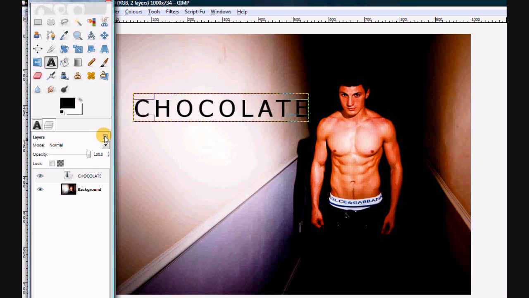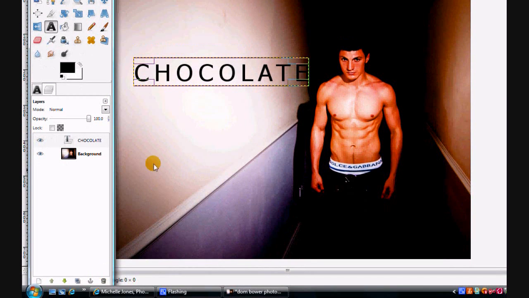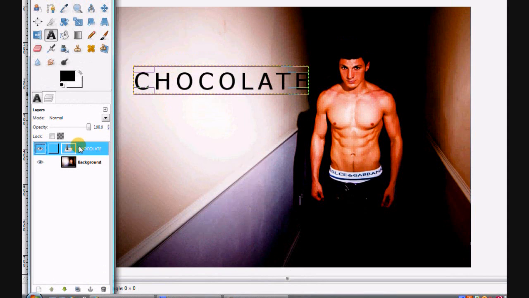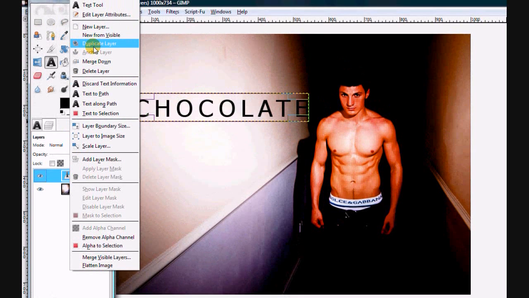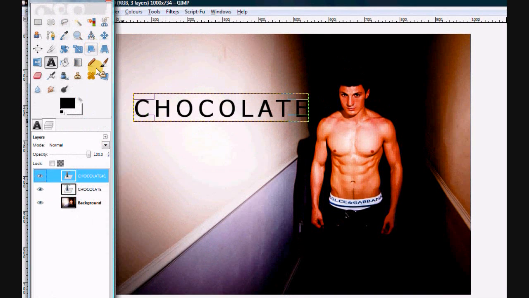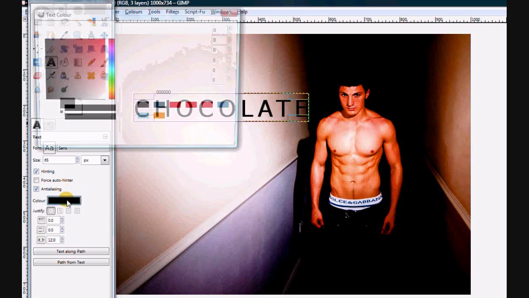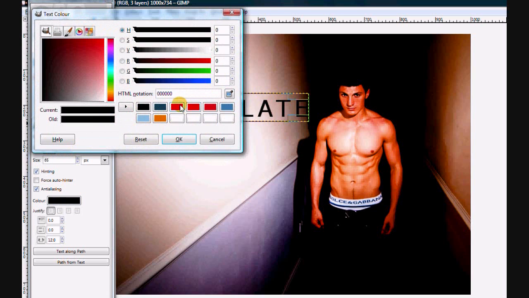So, what we do is we right-click on the layers dialog and go to duplicate layer. So, effectively, now there's two words here, chocolate, chocolate, both directly on top of each other. But what we're going to do is go into the next one and change the colour. So we're going to make this one kind of a red colour.